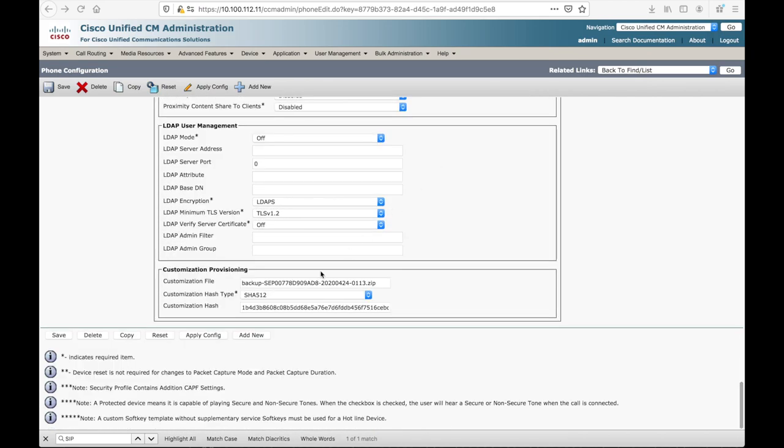This is actually UCM 11.5. And if you scroll the whole way to the bottom of a device configuration, you can see customized provisioning, customized file. And that file that I generated, I put in here. I also put the SHA-512 hash and just paste that in here.